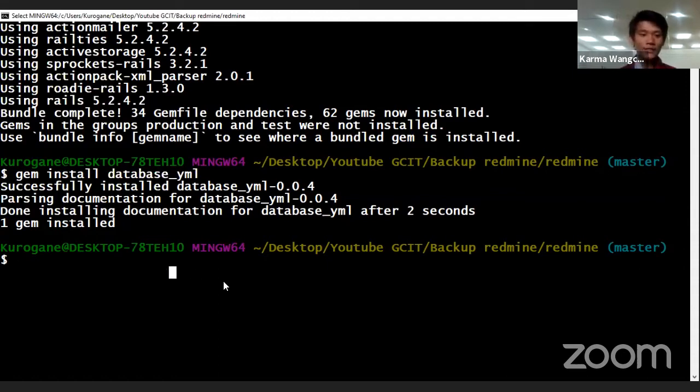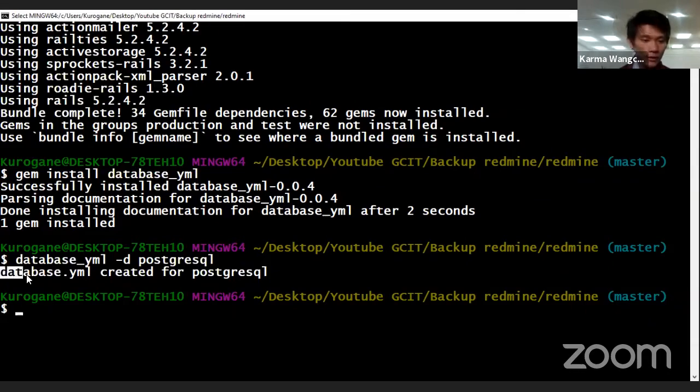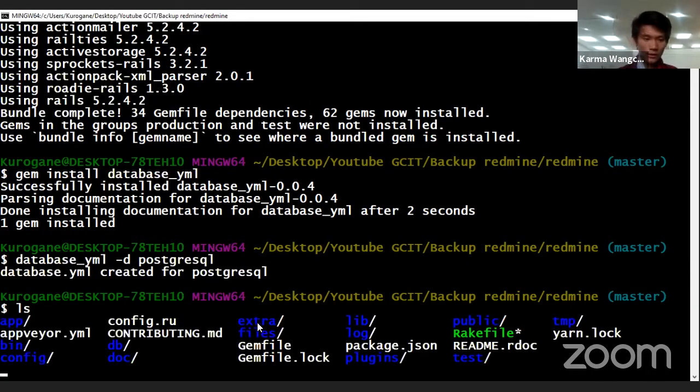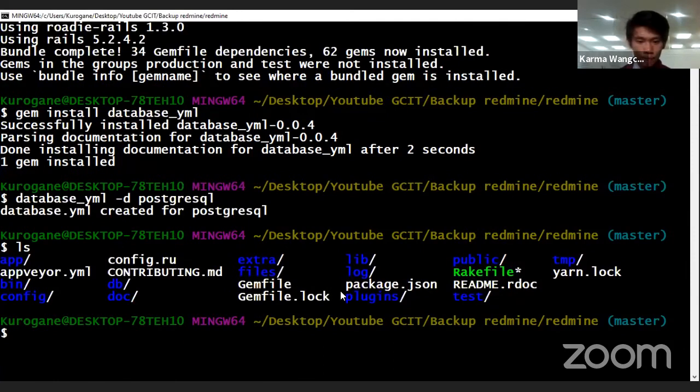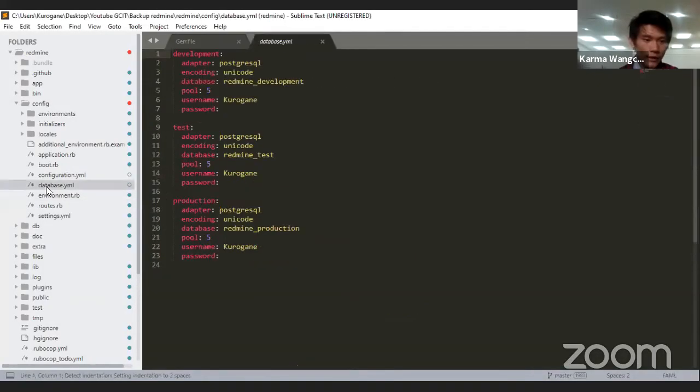Okay, so we have the gem. Now we want to use this gem. Database YML, minus D for database, and specify the type of database that you want to use. So if I want to use PostgreSQL, we can do it with PostgreSQL, and this database will be created. We can check this here. If you go here, the database.yml file has been created with the parameters to support PostgreSQL.